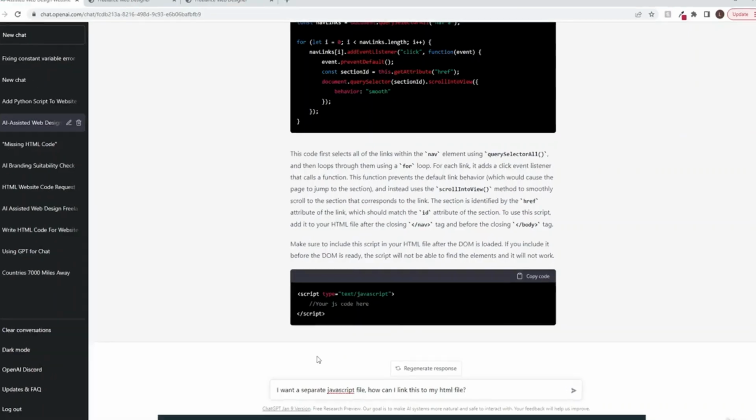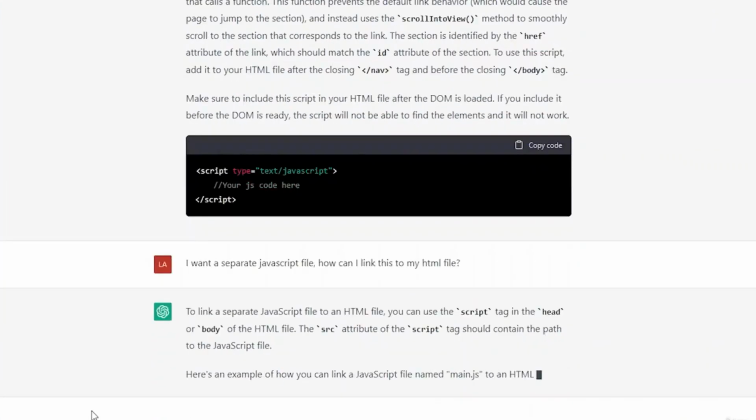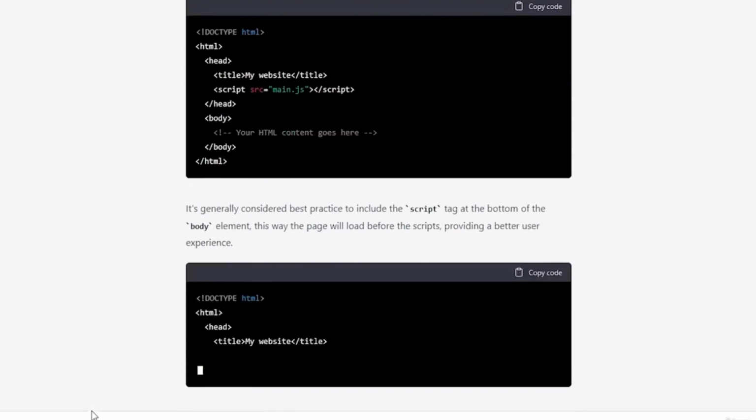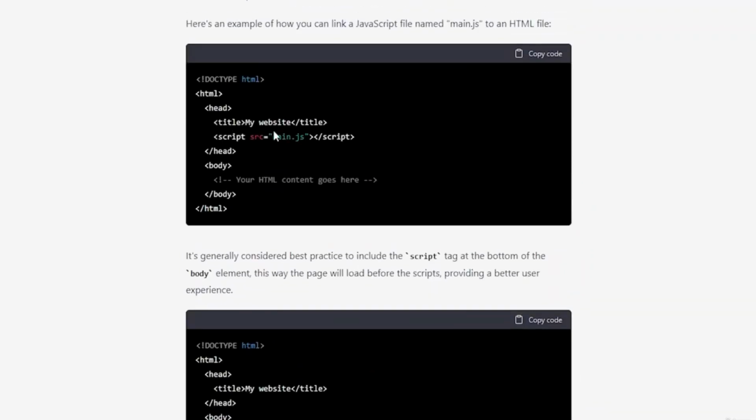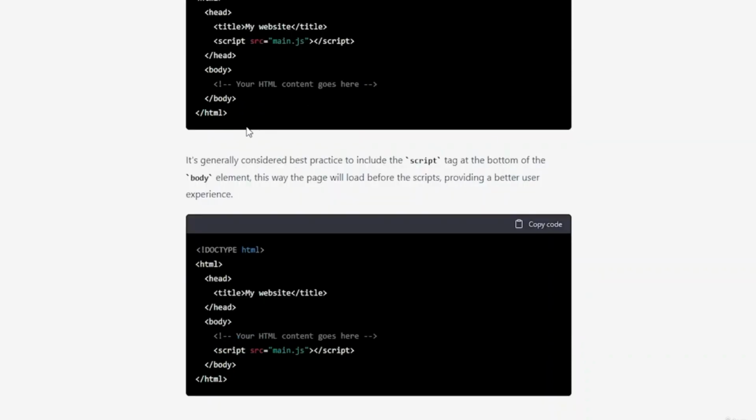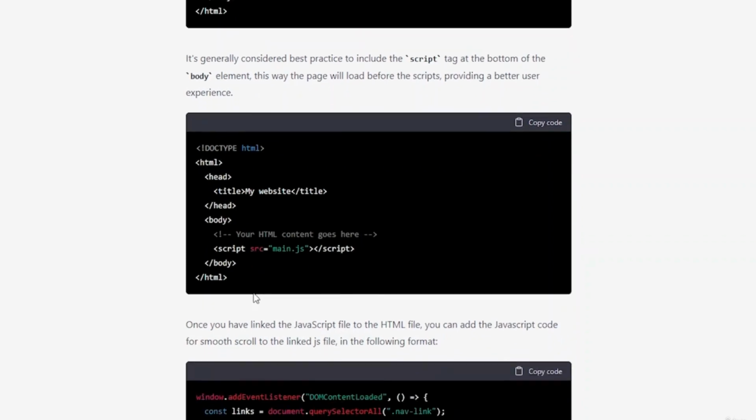So I'm going to ask, I want a separate JavaScript file. How can I link this to my HTML file? And I'm going to hit enter. Alright, so it told us we can use this script tag to link to our JavaScript file, and here it's called main.js, so that's what we have to name our JavaScript file. And then we can place it in the head tag, but here it actually says it's best practice to put it at the bottom of our body element, and that is actually true. So it is best to put the JavaScript link at the bottom of our body so that this only loads once the rest of the page is already loaded.